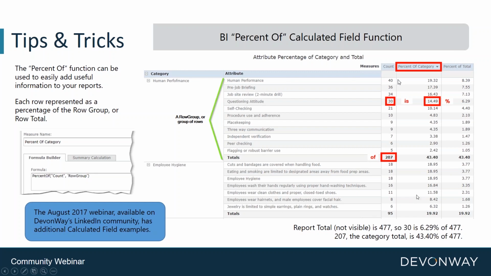So here I've got a report that we'll dig into in a minute, and I've added a calculated field that says the percent of category. And what that does is we have a count of observations that were performed on this attribute, human performance. The count is 40. Well, we'll use this, the one in red, sorry. So the questioning attitude, the count is 30. So a lot of times you're going to want to know, well, what percentage of that is the overall total, as well as the group that it's within. This group is the human performance grouping, the category. So 30 is 14.49% of the 207 total for that group of human performance.